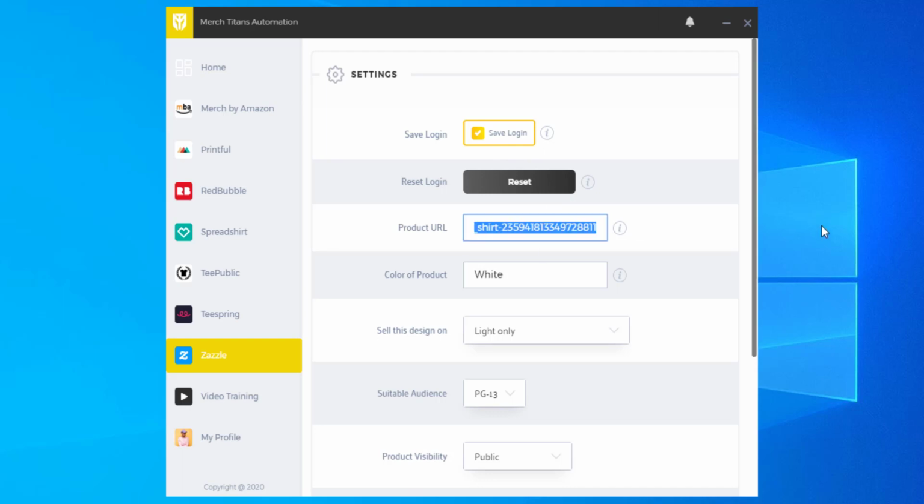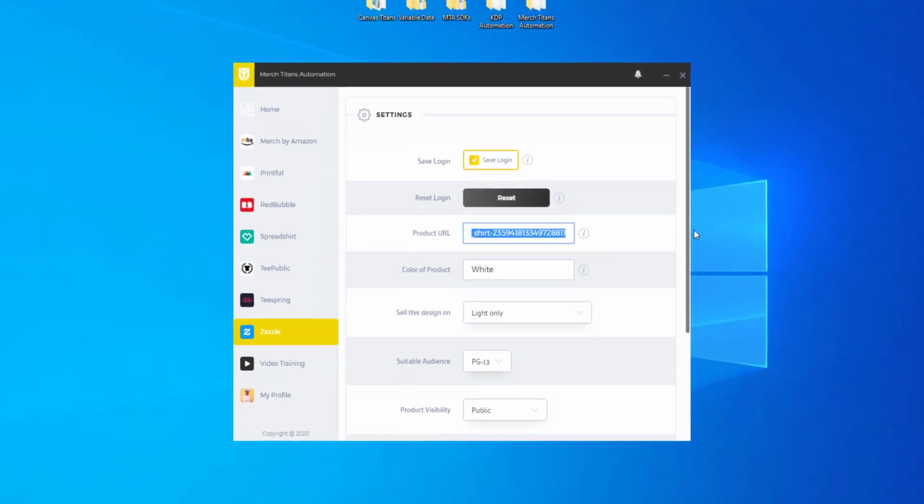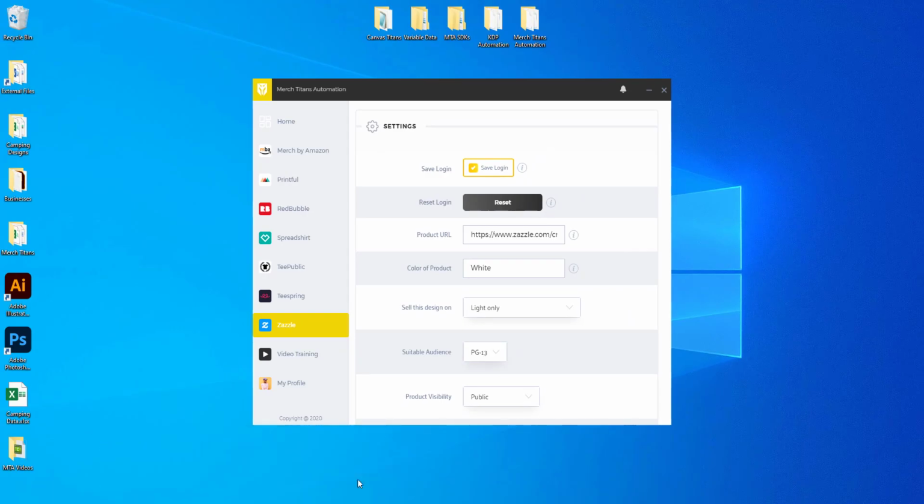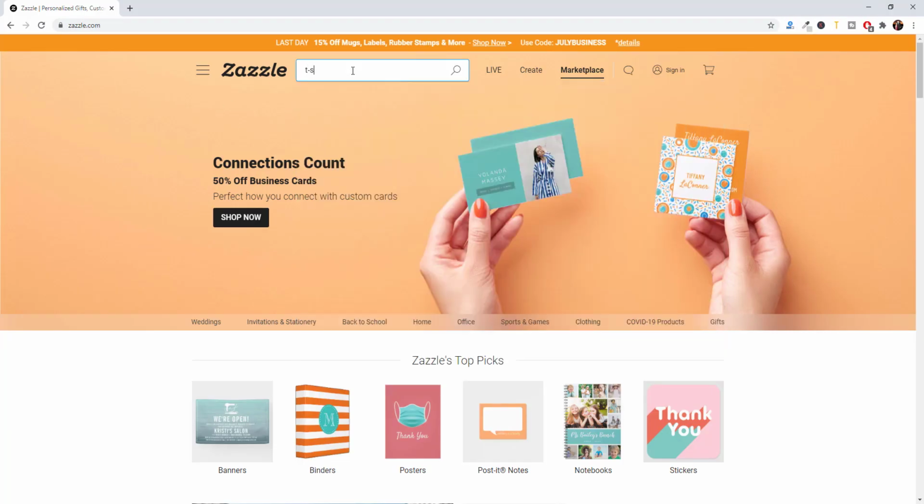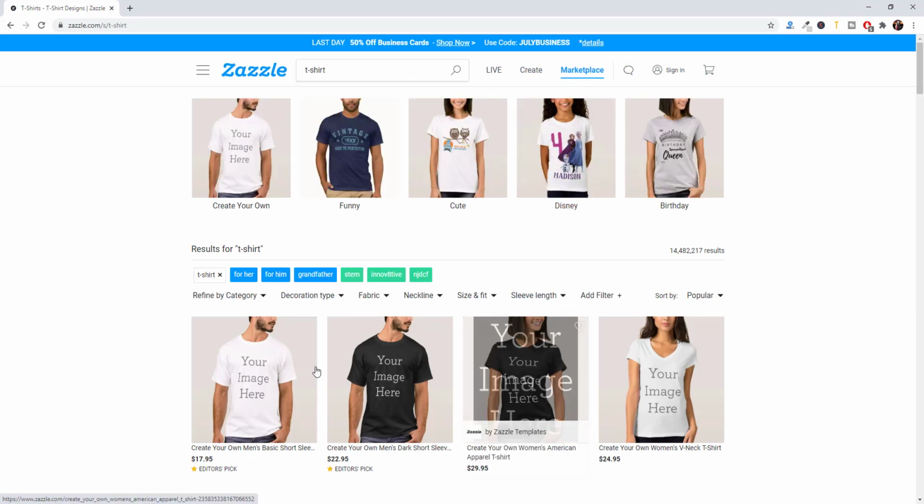Now, product URL. So what the product URL is, you need to go out to Zazzle.com, run a search, let's say t-shirts, and find a product that you want to upload your designs to. And that's what the URL is here. So let's go ahead and do just that. So you can see I'm over here on Zazzle. I'm going to put in just t-shirt and see what comes up. So these are perfect right here.